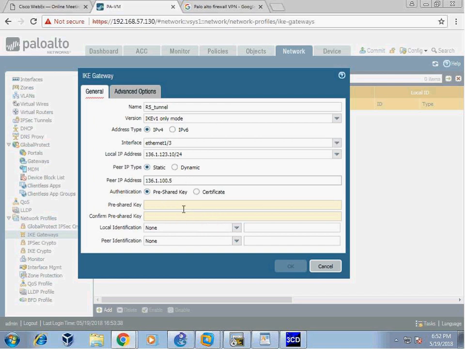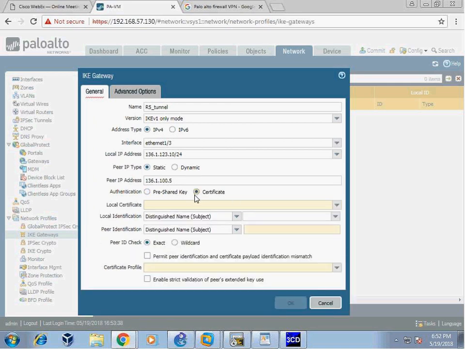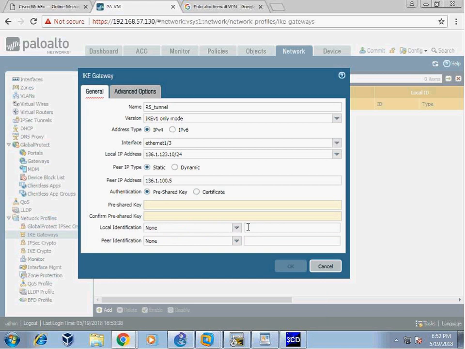The peer authentication key I'm using is a pre-shared key. If you want to use a digital certificate, then you have that option. You will download a certificate, enroll yourself with a certificate, and so on and so forth. But right now, we're using a pre-shared key. The pre-shared key which I've used on the Cisco router is Cisco123, so it's the same over here.